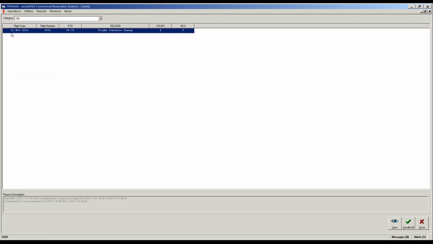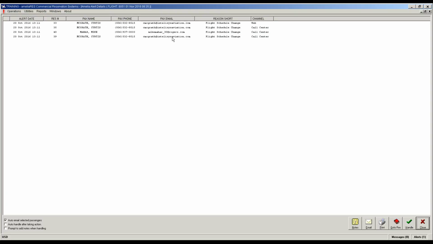Bringing it up, you see you have flight date of November 1st, flight number 8051. There's a flight change. The reason is the flight schedule has changed. In the description at the bottom, you'll see that the flight time changed from 8:35 to 9:05, and then the arrival 8:50 to 9:25. It's telling you that you have 4 reservations on here, so if we jump in to view them, all 4 of these reservations tells you how they were booked, and that these passengers, if it happened in advance, would need to be notified of the time change.